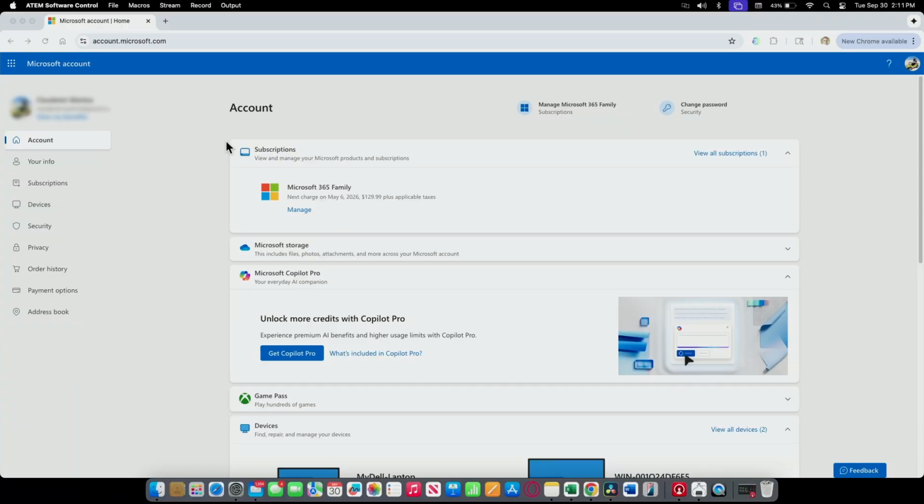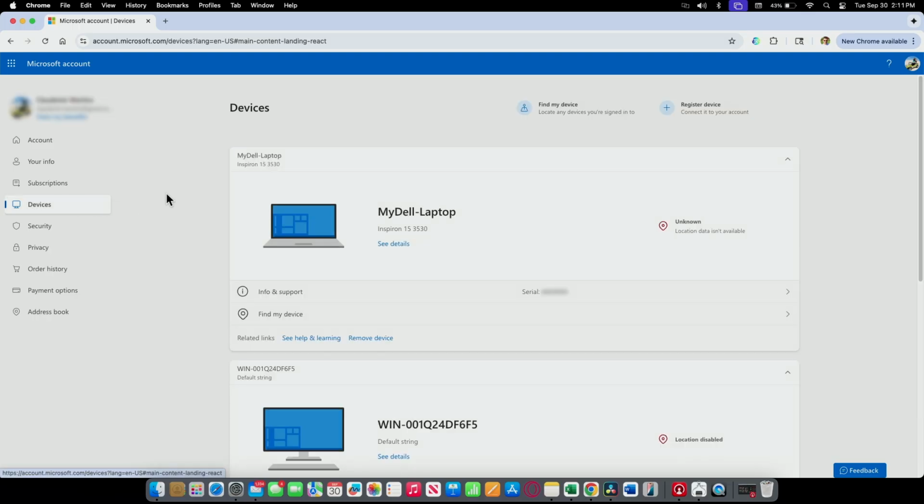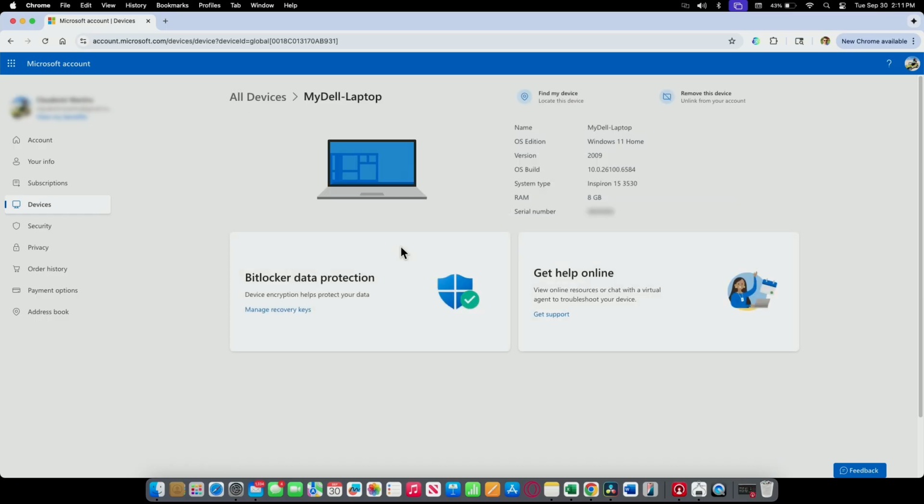What I have to do here is just go to this website, account.microsoft.com. I go online here and I look for my devices. You need to have your Dell laptop registered with the Microsoft website. Here I can find my Dell laptop among my devices, and I can see the details and look for the BitLocker data protection. So I click here, manage recovery keys.